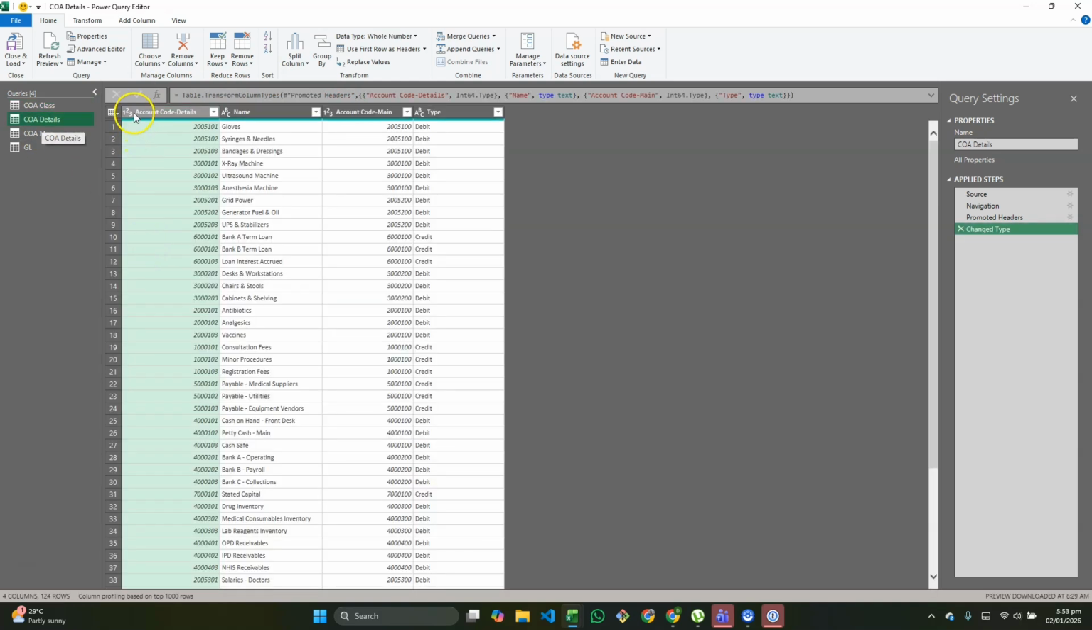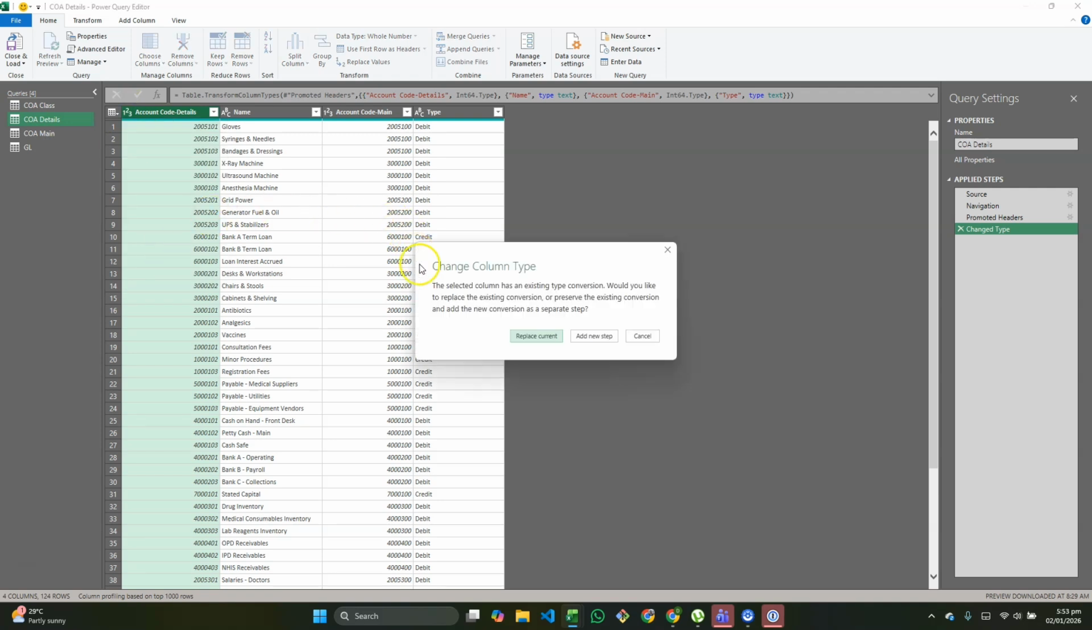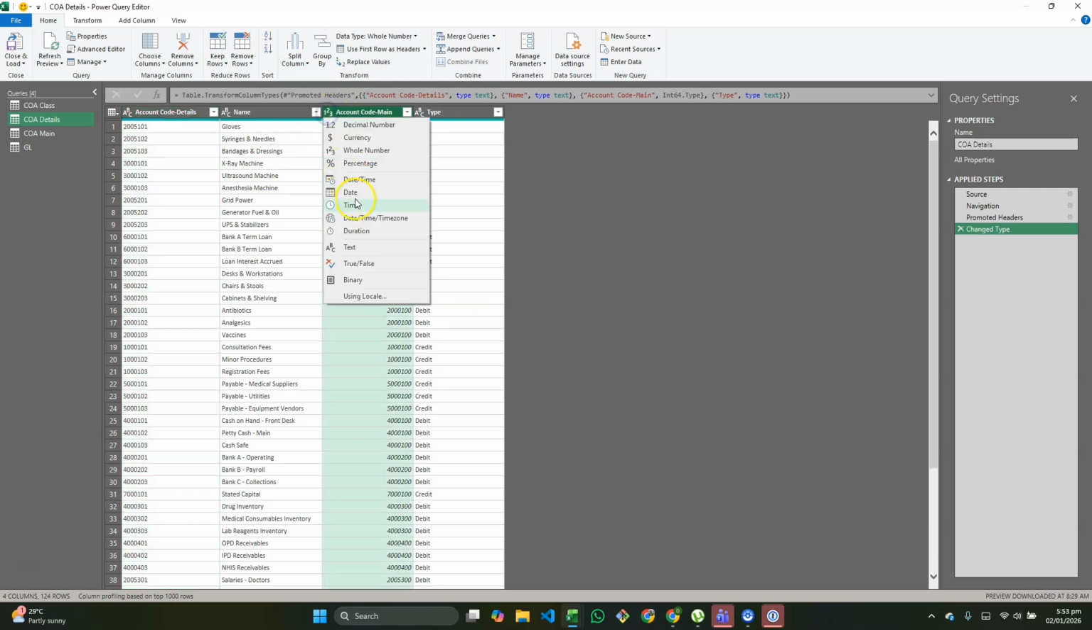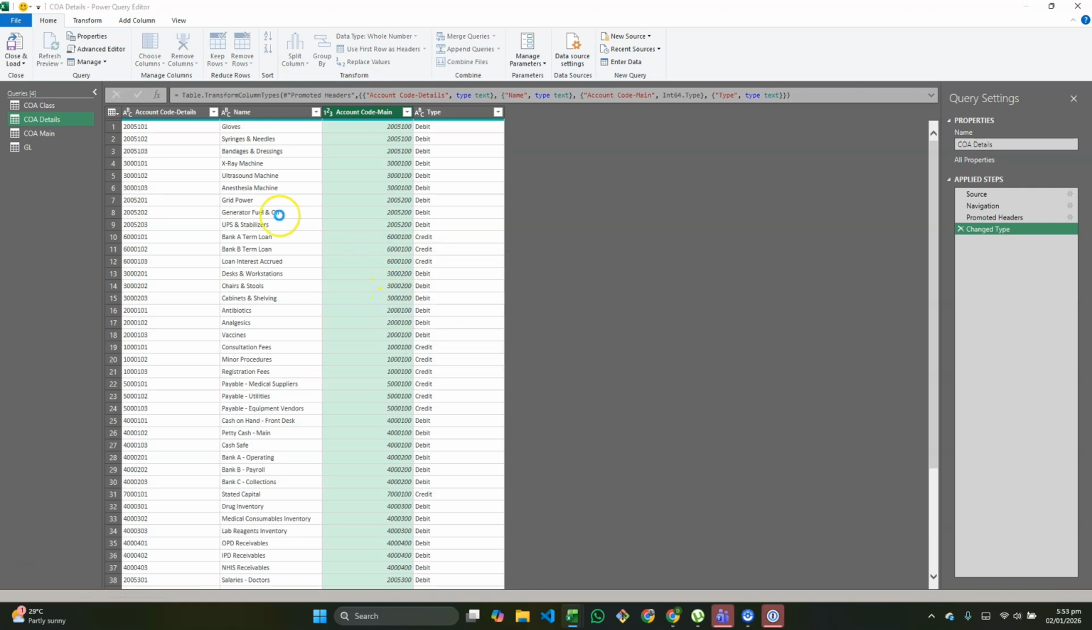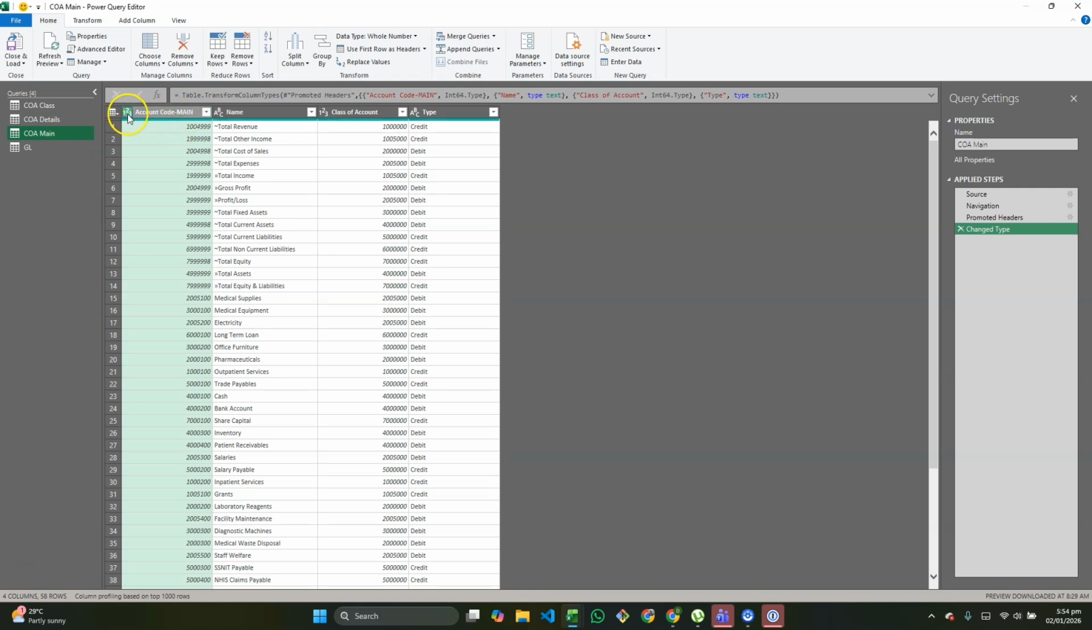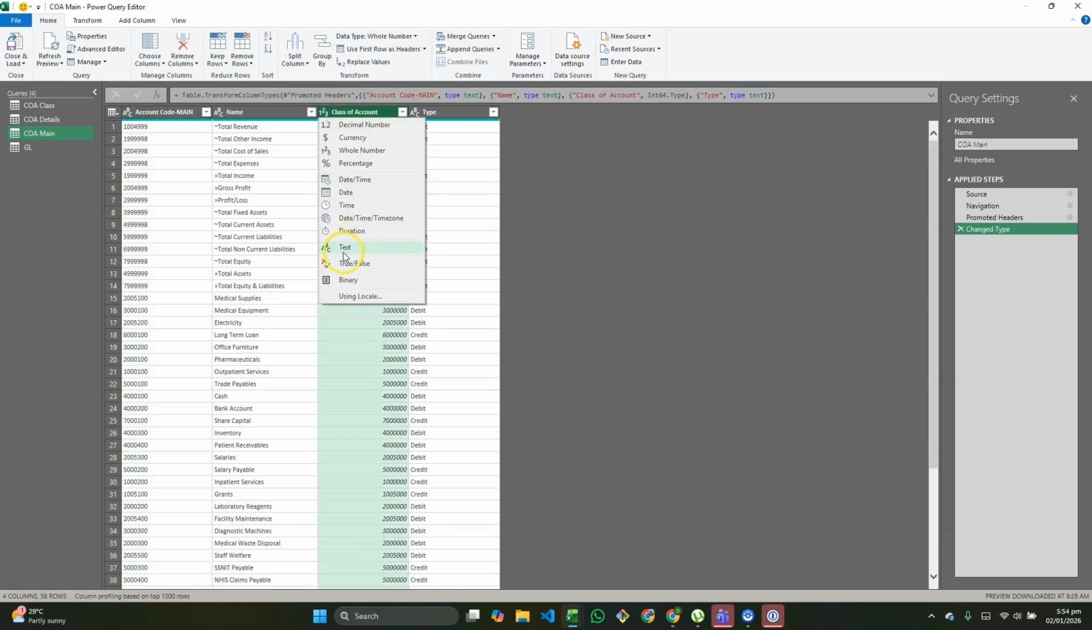Now, let's do the same thing for details and main. So main account, I'll come here. I'm going to click on this and I'm going to set this to text. Okay. Yes, replace the current. And I'll do the same thing for this. I'm going to say text, where are you? Good. Replace the current one. Good. Okay, I'm going to leave the type over there, but we're not going to use this type. We rely on the type in the class. Let's do main as well. So text. And I'm going to set this to text.